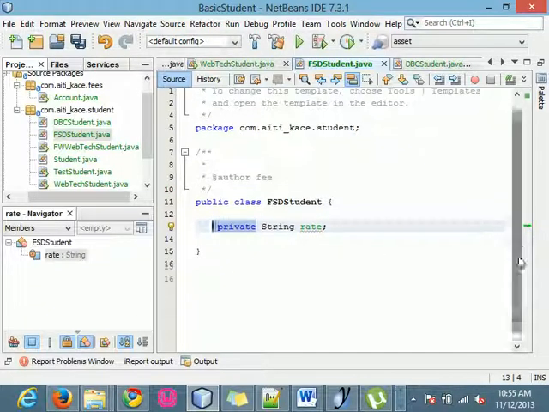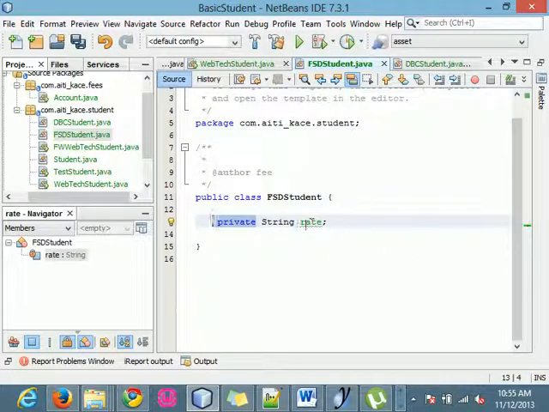Now what if I want to expose the rate? Let me make it attendance rate. Now I have this feature for the FSD students. I want to know the attendance rate, but it's private. So how do I let people know it? If you want people to know, the best way is to provide a method that will make it accessible to the outsiders. This feature is being hidden. It cannot be changed. But if I want you to see it, I'll provide a method for it.